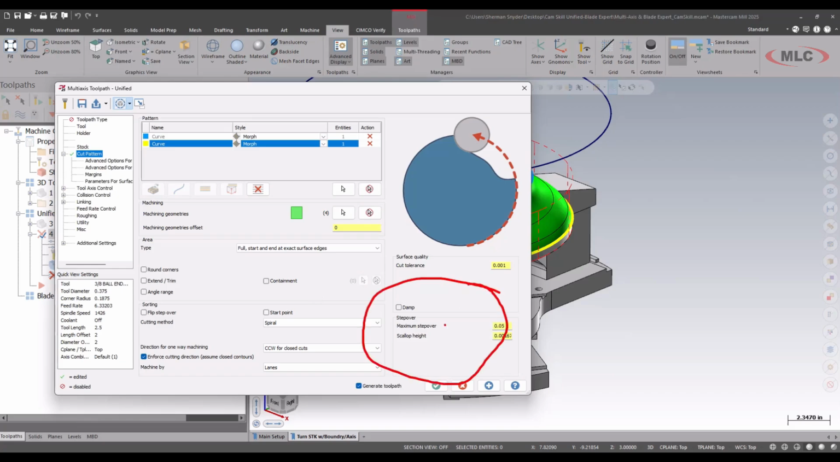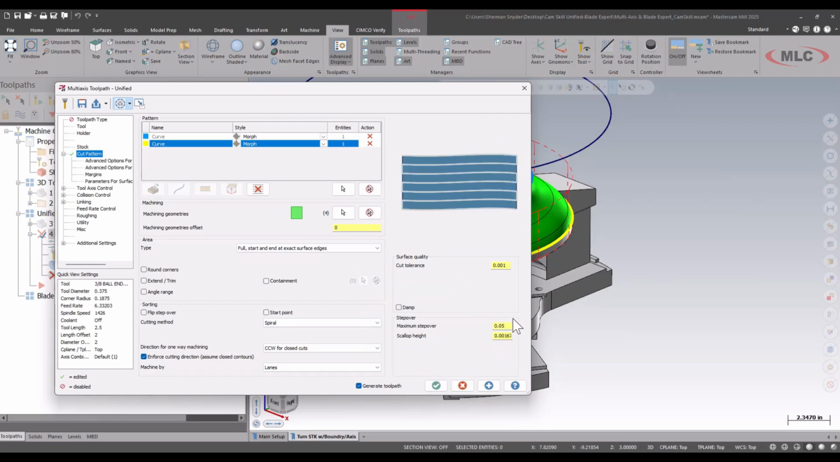And we'll also look at our step over. So our step over is driven by the scallop height. They are linked together. As we can see here, if I change one, the other changes as well. I'm going to leave this for the 1 thou scallop height.